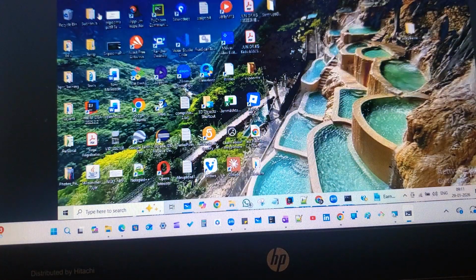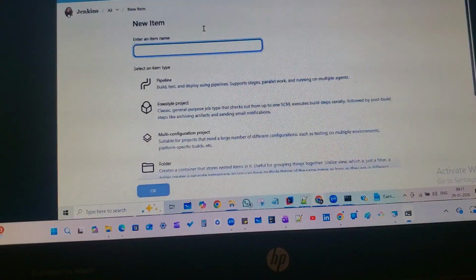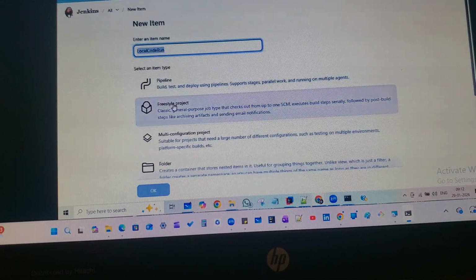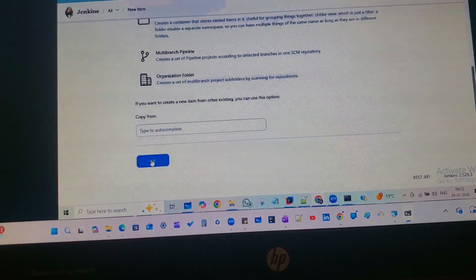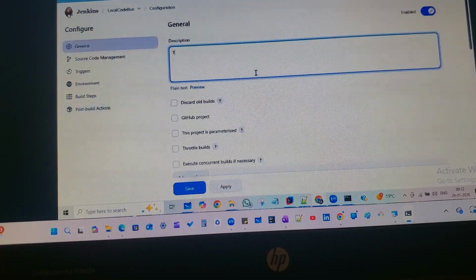Let us create another job. I will come here to Jenkins, new item or new job, new item, right? I will just say here local code execution, local code run, something like that, anything. Again, it's going to be a freestyle project. Then say okay. Now see what we'll do. To run the Maven framework from local code, from locally, I'm trying to show it to you.